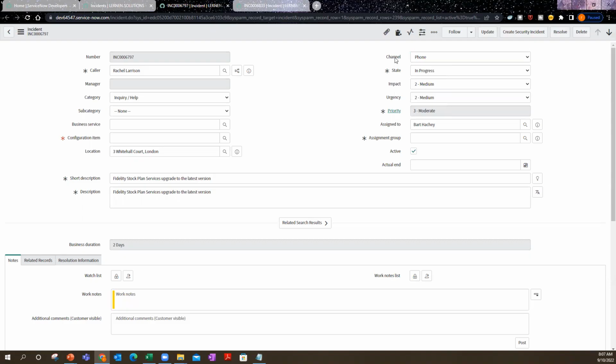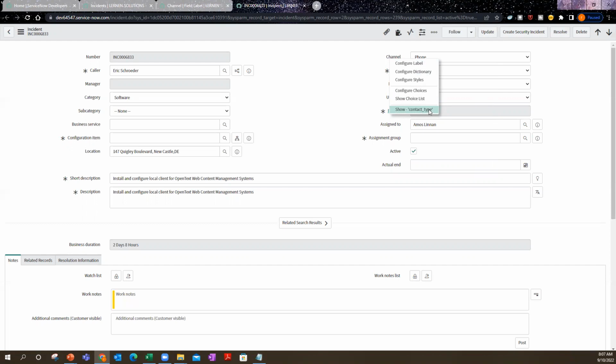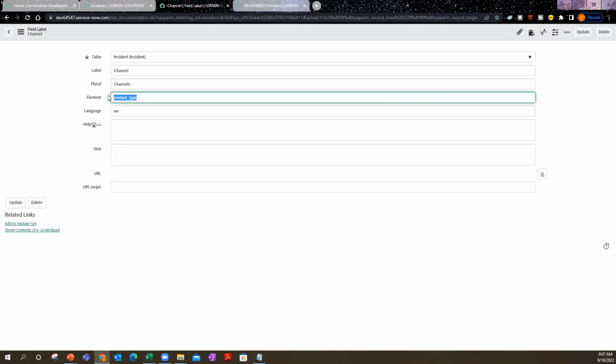You have to right click on that. You can select configure label or something like that. Or simply, if you right click, it will show the real name here: contact underscore type. Can you see contact_type? So that's the field name. Exactly. I will click on a different one. When you click on that, you will get the name here too.